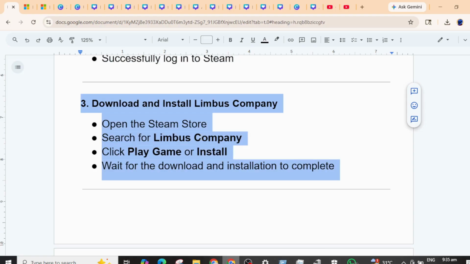3. Download and install Limbus Company. Open the Steam store. Search for Limbus Company. Click Play Game or Install. Wait for the download and installation to complete.